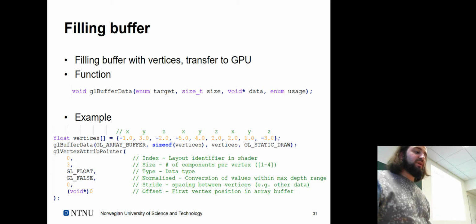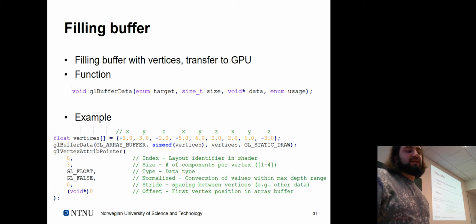The second parameter is just the size of components per vertex. In this case we have 3 coordinates, x, y, z coordinates. So we say that we have 3 elements per vertex. If we had 2D, we could write 2 and it would understand x, y, x, y, x, y instead of x, y, z. Then we just tell it what the data type is.